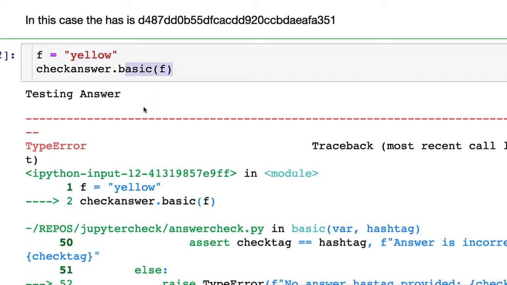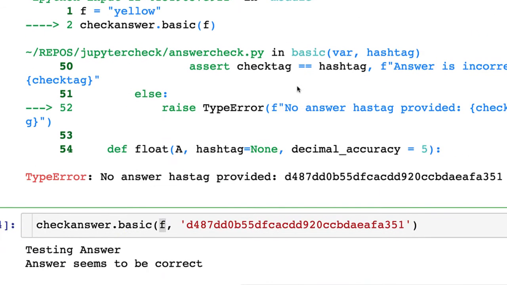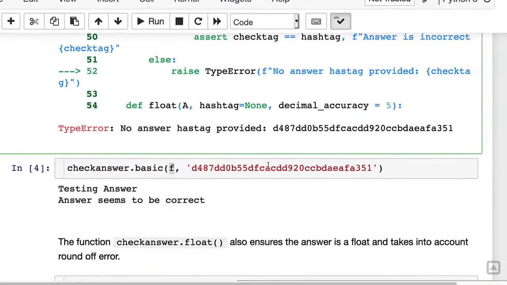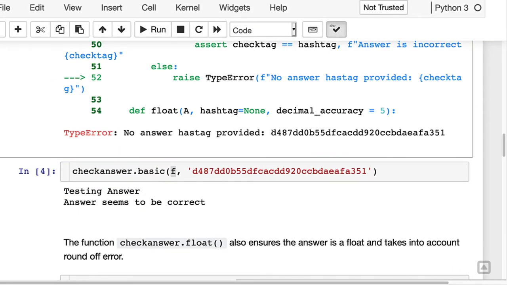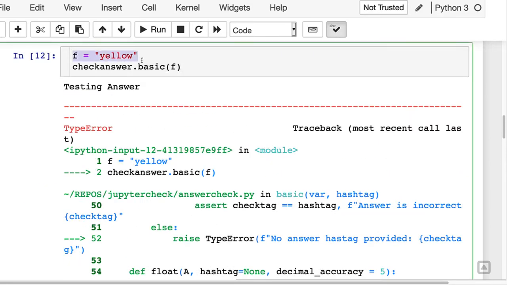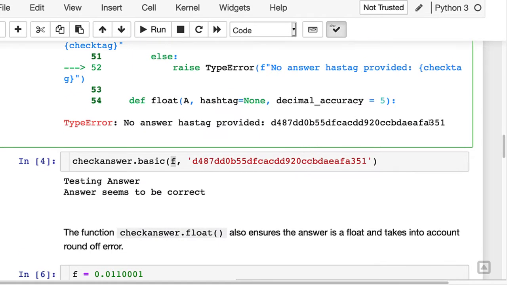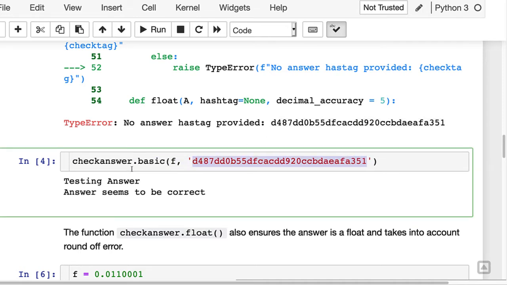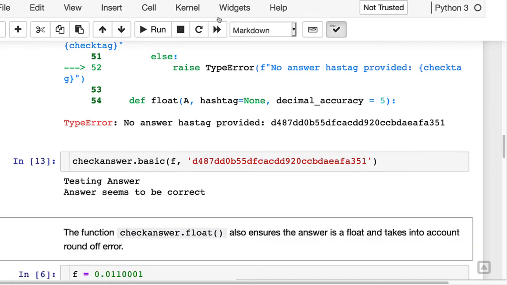Really, basic check is expecting 2 input arguments. We've only given it 1 input argument. But the second input argument is a special hash that we use to compare the function. And so by running it without the second input, you can scroll down. The answer message actually gives us the hash that we need. So this is the hash for the variable yellow, or the answer of yellow. And so you can see we can just copy and paste that hash as the second input to AnswerCheck basic. And then when we run it again, we can see that AnswerCheck basic is correct now.